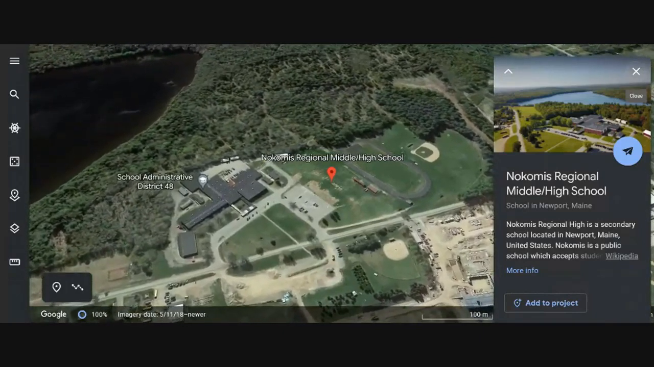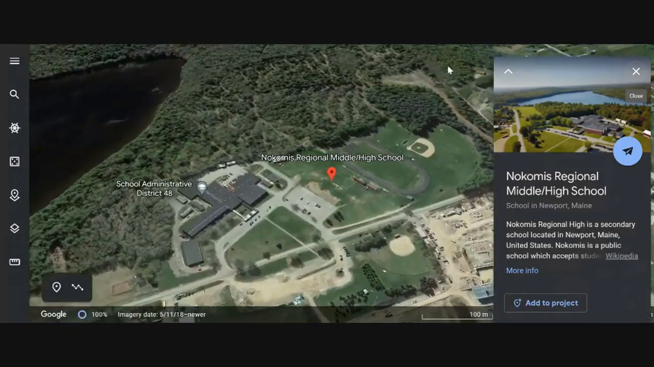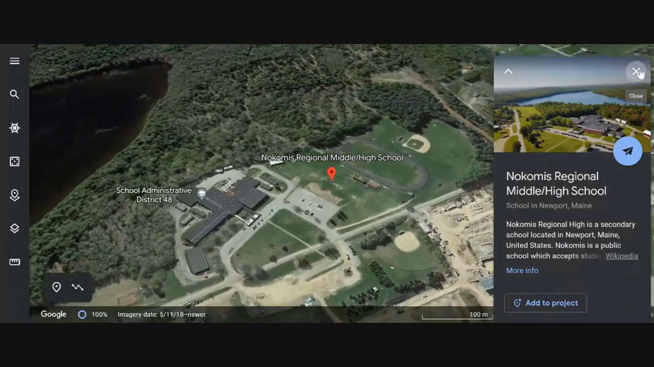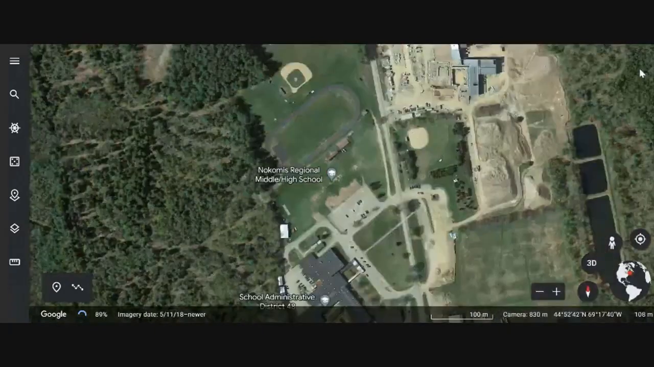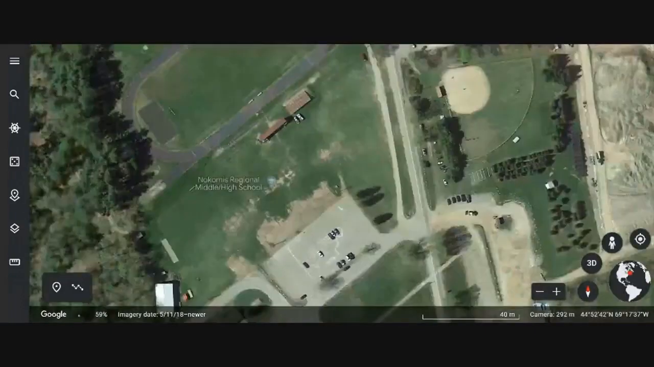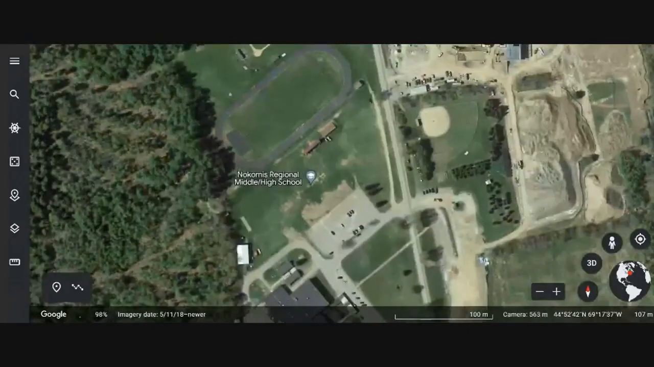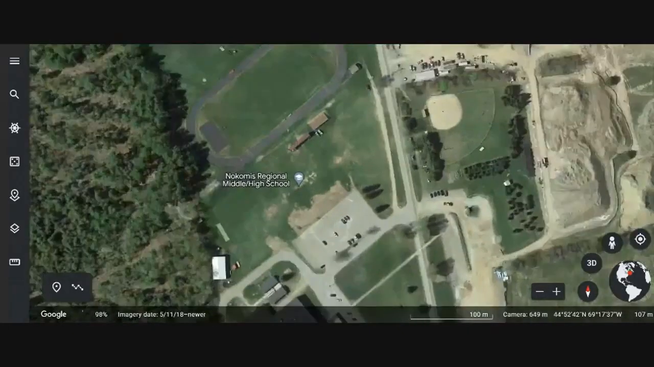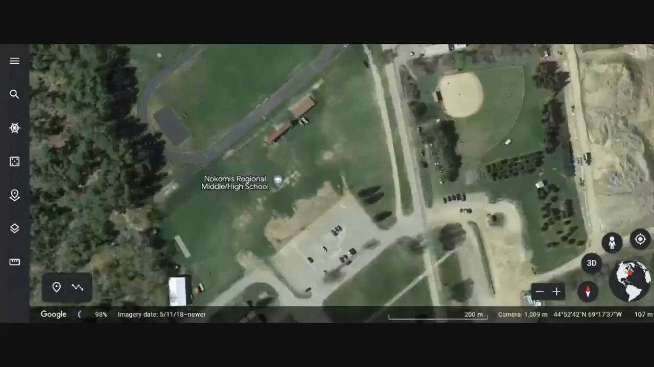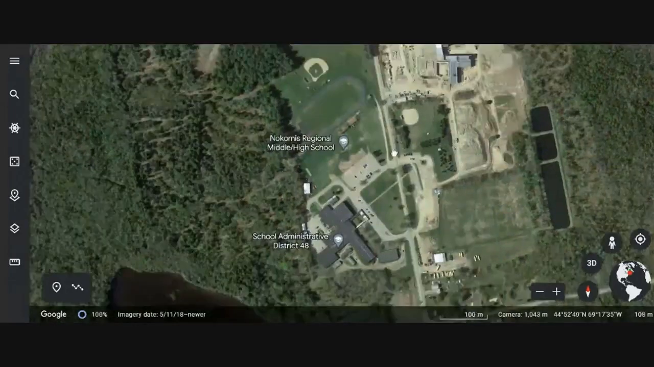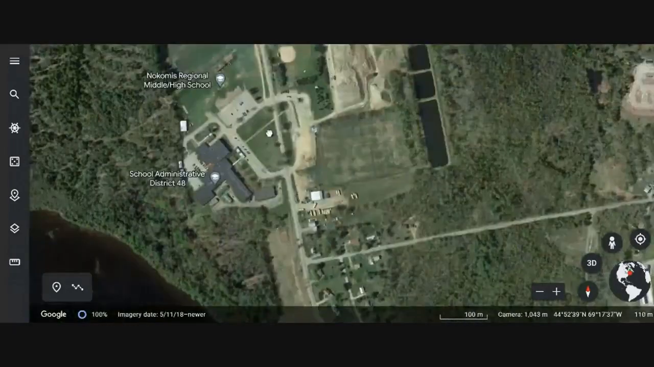But here's the satellite image. If I close this out on the right-hand side, I'm looking straight down on it. I can zoom in or out. If you pinch, it will zoom in or out for you. If you have a mouse, the scroll button will do it too. So I'm zooming in or out, and I can move up or down on the Google image.